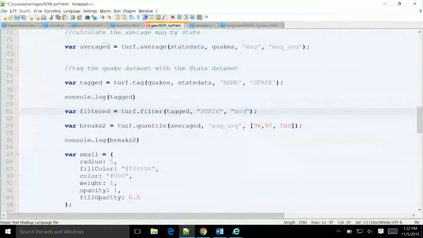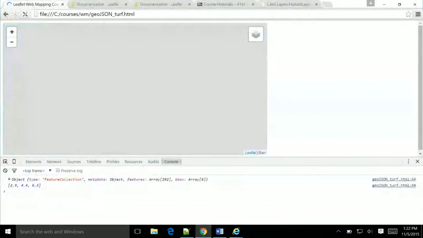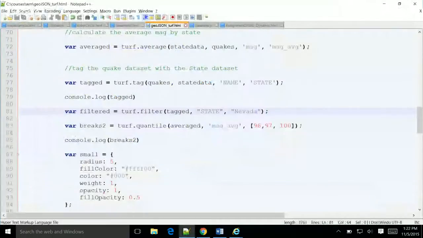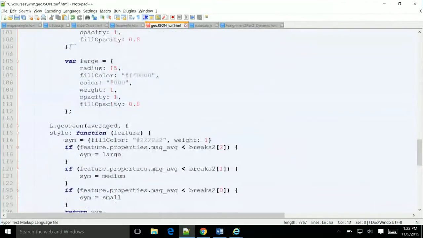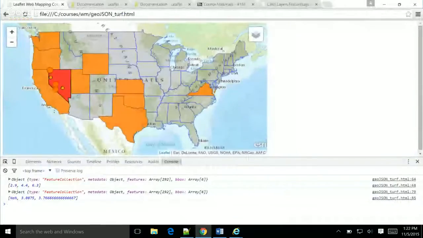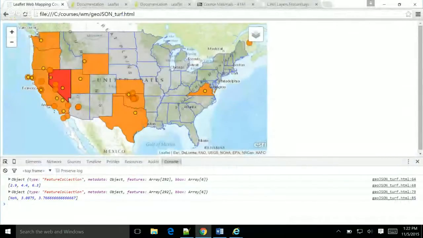I obviously have to spell it right. So now it's filtered for Nevada. I've got the Nevada earthquakes. All right. California. Okay, I'm going to just leave out that. So basically, all I've done is swapped out which data set is being displayed. Is it the tagged data set or the filtered data set?